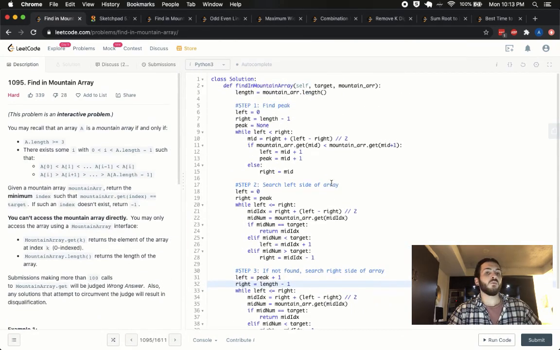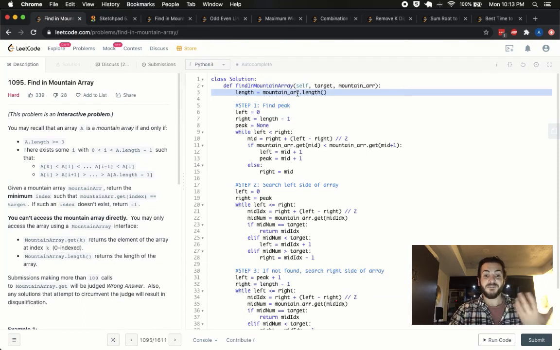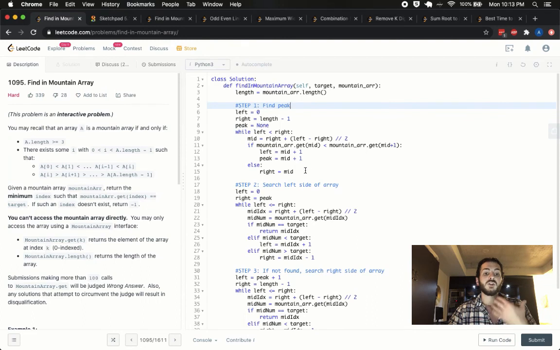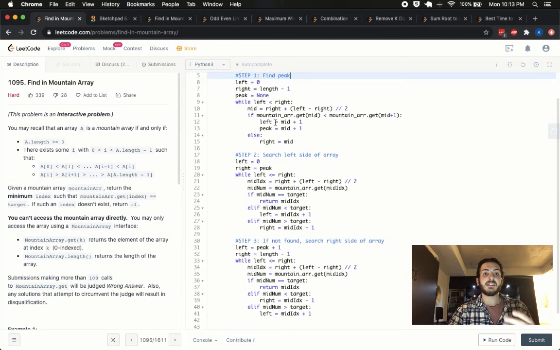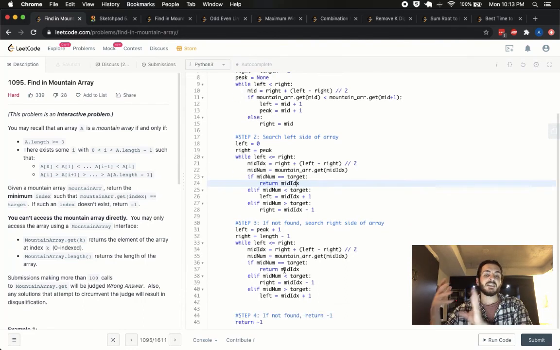Just to show you the whole solution one more time, I defined length so we don't have to keep doing this function call all the time. Our first step was to find the peak. Once we found the peak, we had two partitions of this array: a left-hand side of the mountain and a right-hand side of the mountain. We first search the left-hand side of the mountain to see if we can find our target, because that's where we'd find our first occurrence. If we find it, cool, let's return it. If not, let's try searching the right side of the mountain array.